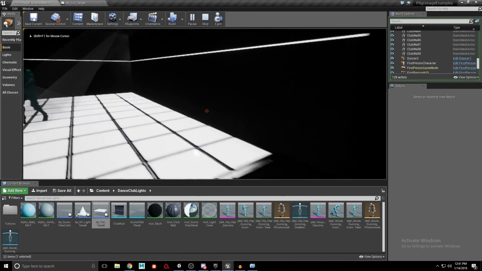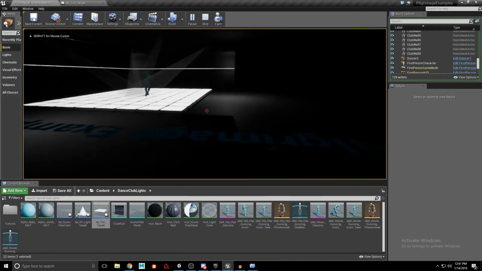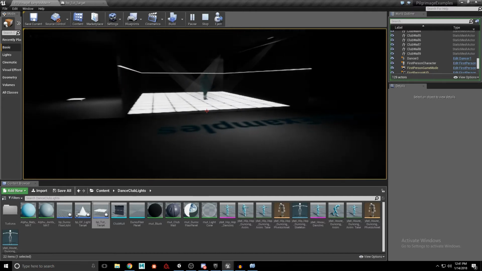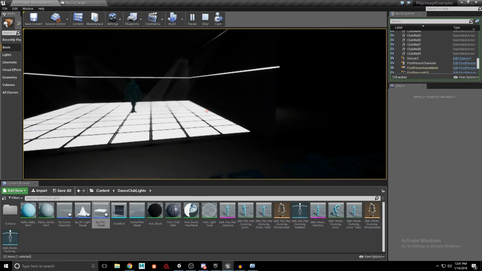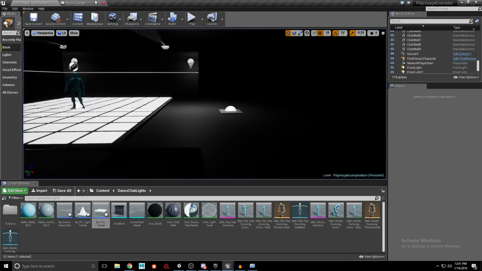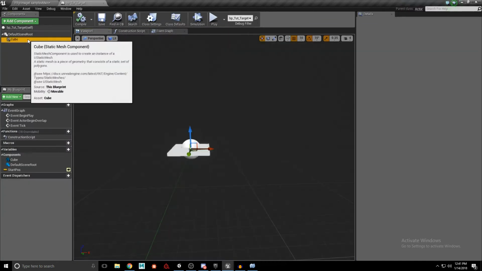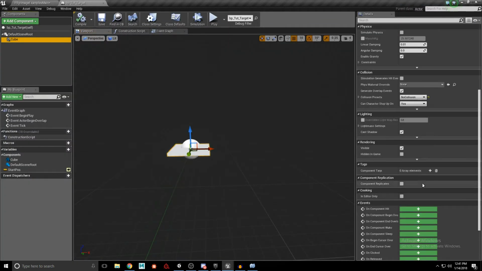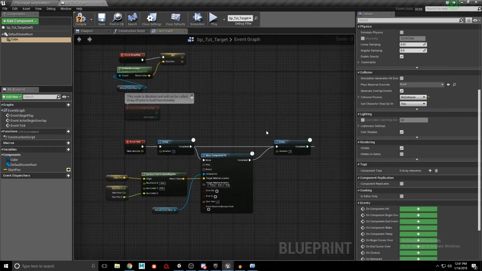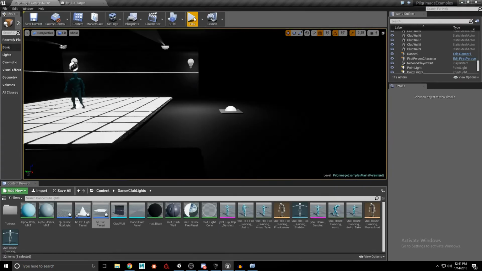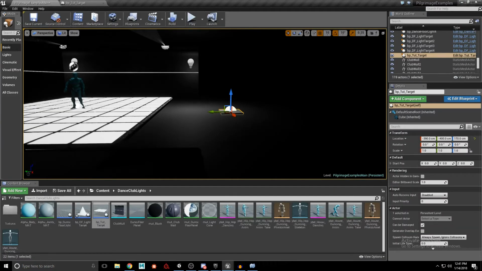Now if I hit play and I back up and look at him over here, we should see him moving around. And I don't see him yet. You know why? Because I bet we made him invisible, didn't we? No, he is visible. Okay, he's moving around and we can't see him, so where did he go? So let's compile and save. We'll take a look. There he is.